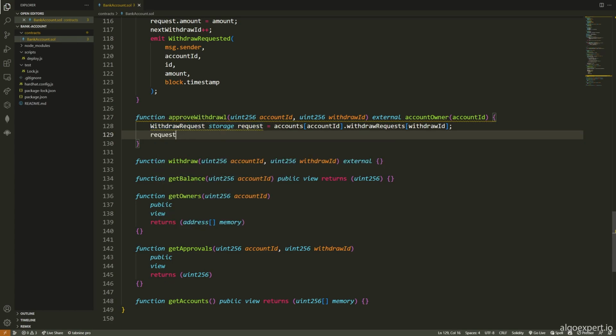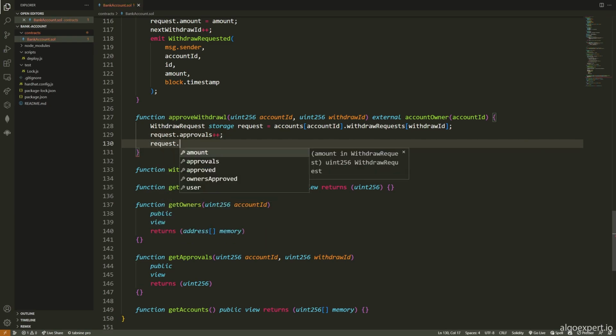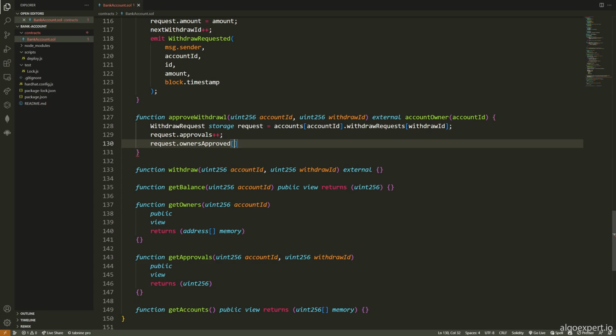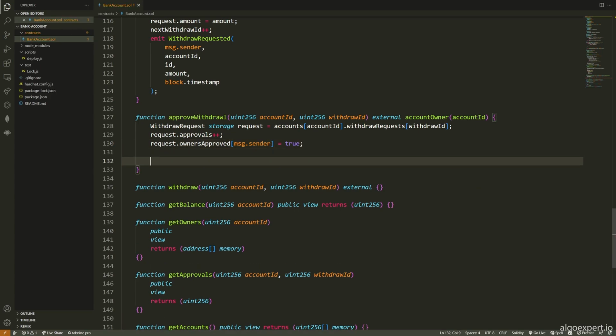Now I'm going to say request dot approvals plus plus, and I'm going to say request dot owners approved, and then this is going to be at the message dot sender is equal to true. And now I'm going to check if the request is fully approved. So to approve the request, what I'm doing is I'm incrementing the number of approvals that we have. Again, I'm assuming that at this point we can actually approve the request. And then I'm going to say, okay, this owner has approved it. Now what I need to check after I do this is if this owner was the last required approval. If that's the case, we need to mark this request as approved.